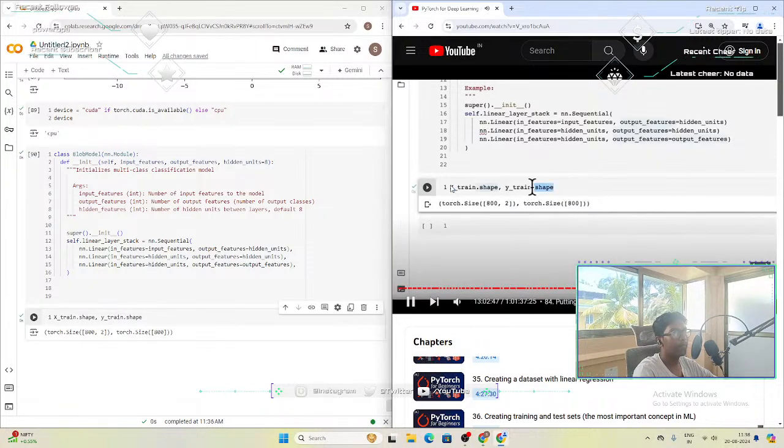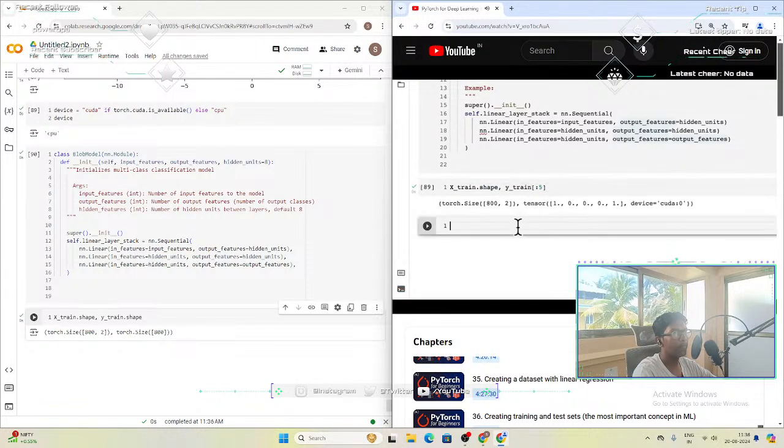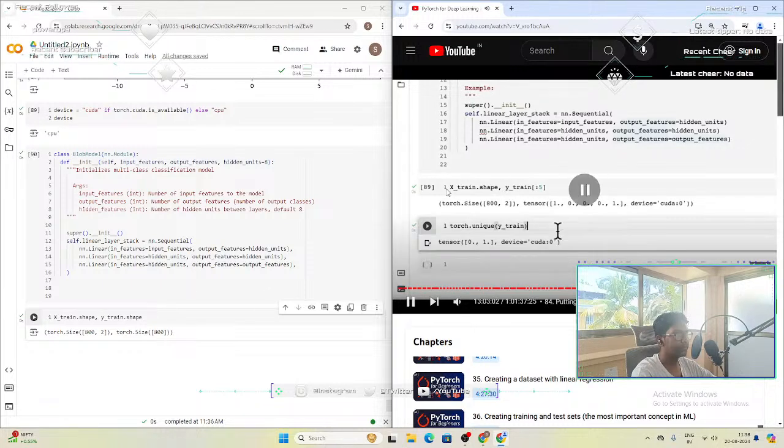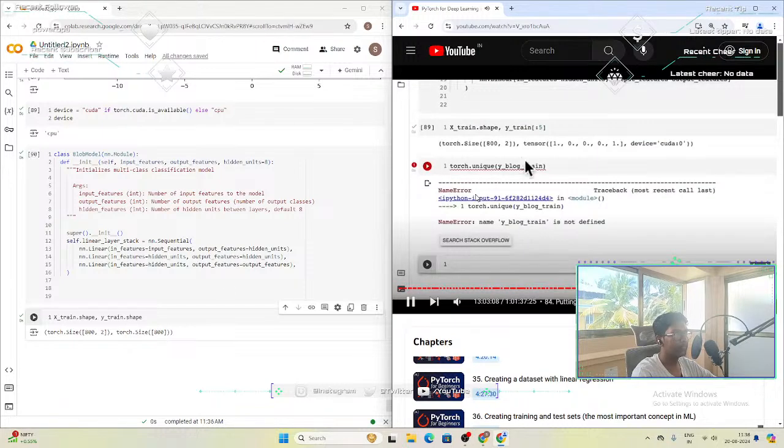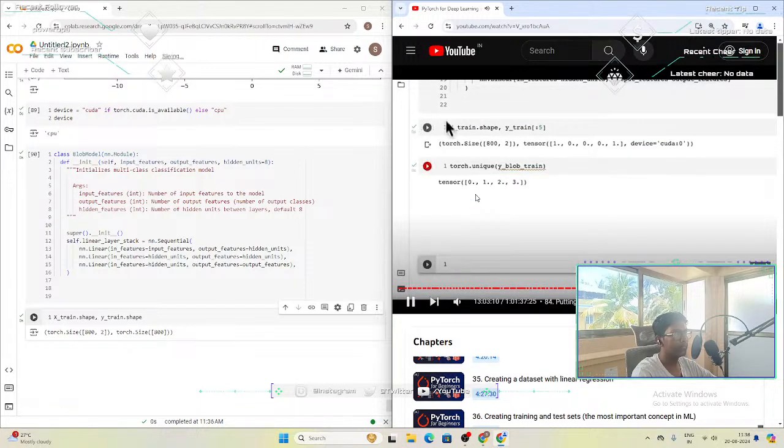Input features. In the case of y, this is a little confusing as well because y is a scalar. But what do you think the values for y are going to be? Yeah, we need to convert X into logits and then convert it into labels or predictions. torch.unique, 0 and 1, y_train. Oh, we need y_blob_train. That's right, blob. I'm too used to writing blob. And we need blob.